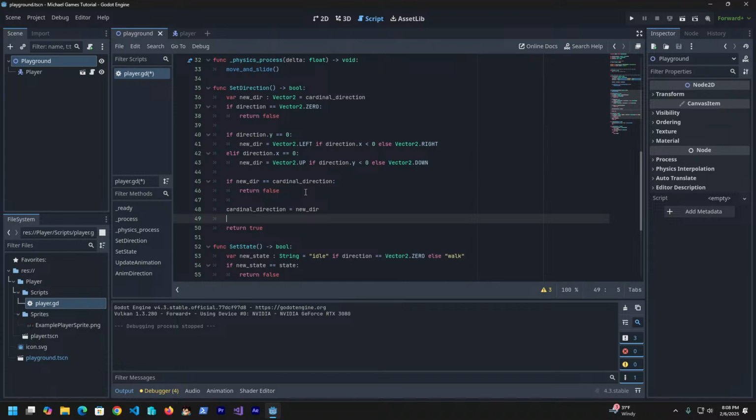So that could be useful if you have child objects that you want to flip with it. And I think I'm going to want that in the future, and I think you might too. So let's go ahead and do that.